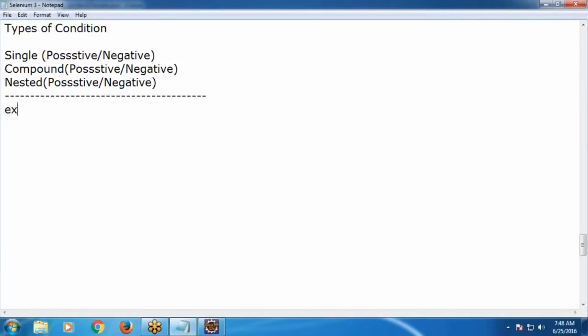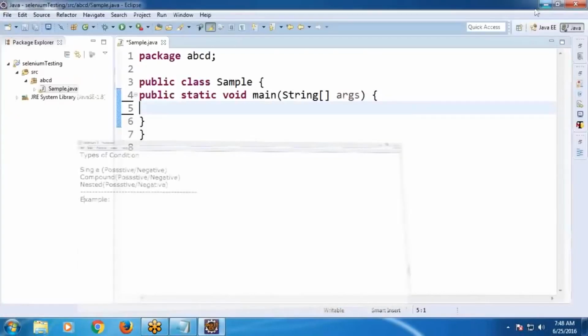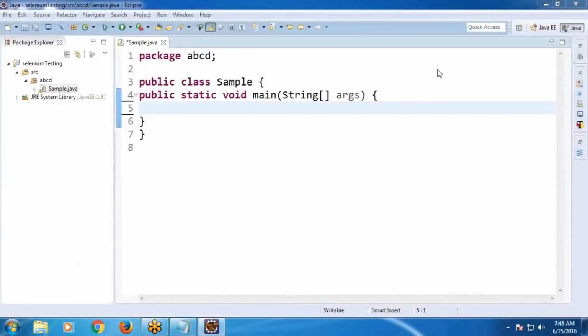I will show a small example. Concentrate. Before that, Santosh, can you tell me? We have two types of conditional statements in Java. What are the two types? If statement and switch statement. Next, Pradvepal, we have three types of conditions in computer programming, not only in Java. Three types of conditions. Yes, sir. Single, compound, and nested.